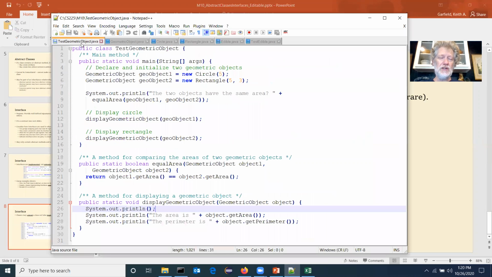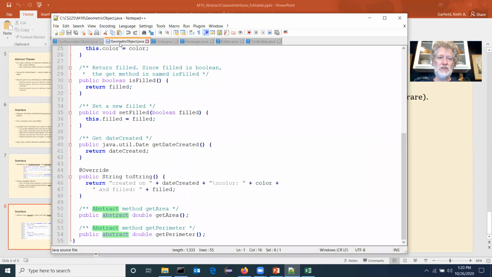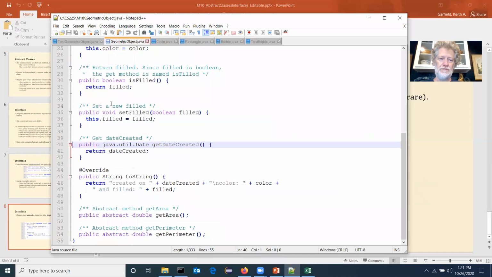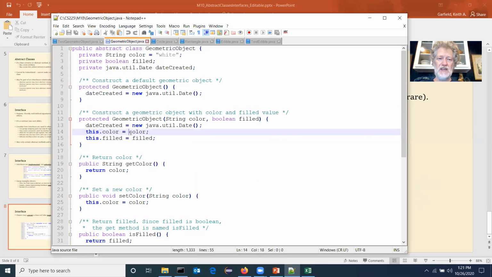Okay, so here's the GeometricObject, which is an abstract class. And they have a bunch of junk in here. By the way, this color is not the same color as what we talked about with JavaFX. This is completely made up. It's just a string, right? It's not a real color. In JavaFX, if you recall, color was an object, right? They're just playing around with strings.